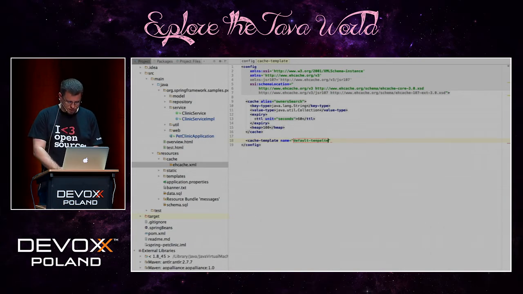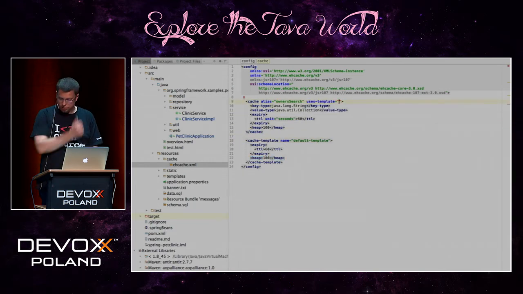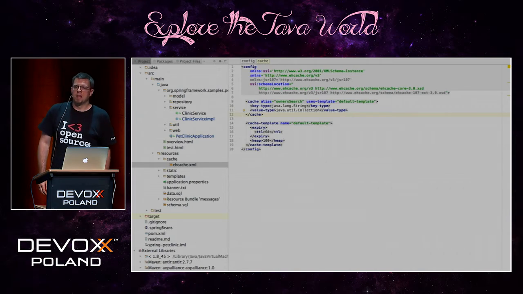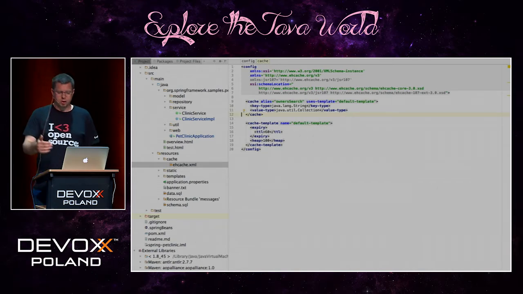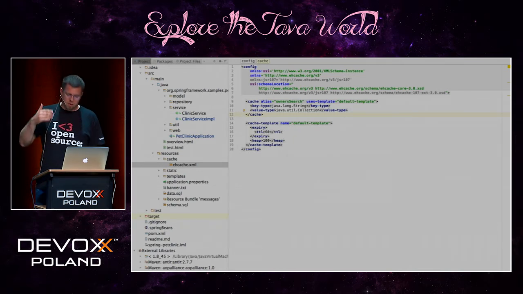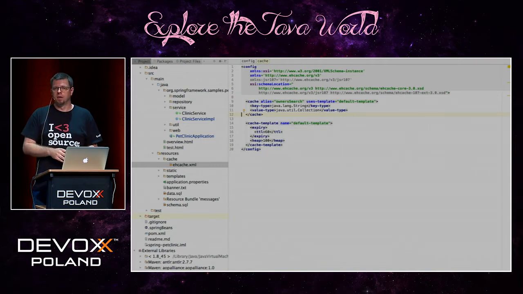So, for example, here, I'm going to say this is my default template. No need to be very creative. We can just say it's an expiry, TTL, the same 60, and it's heap 100 entries. That means I can say to my owner's cache that it should use the default template. If I do that, I can simply get rid of that. This is very useful because if you end up having to define a lot of caches which may have as their sole difference the key type and the value type, you can extract all of that in a template and just have very, very thin cache declarations next to that.